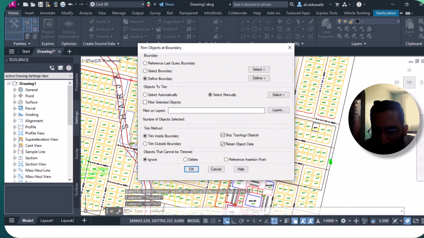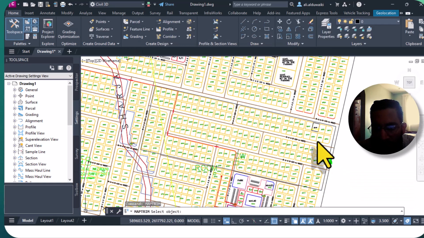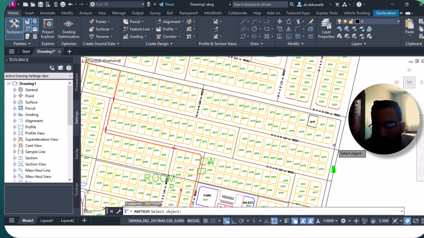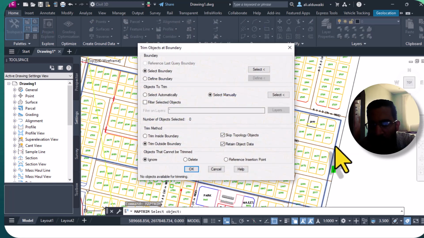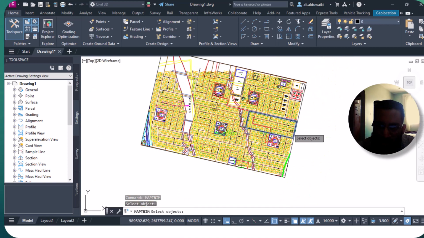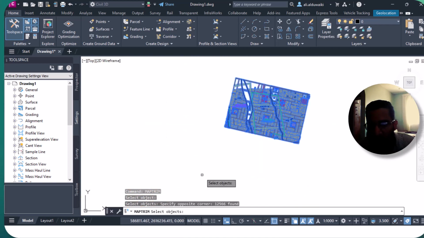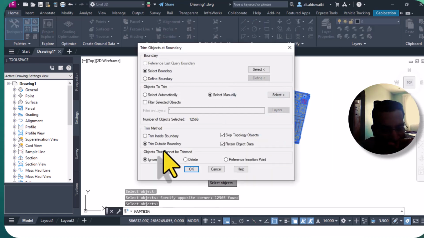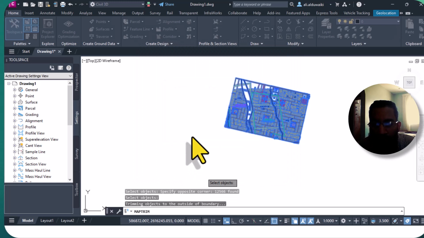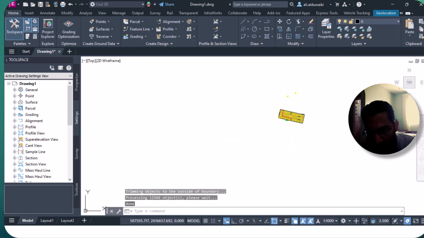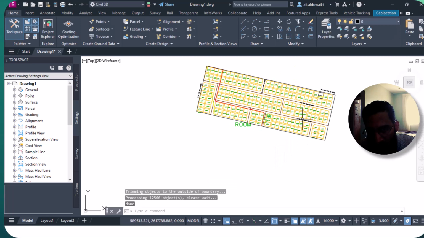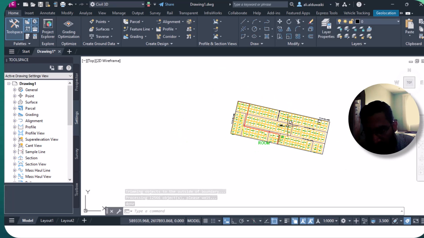then select boundary, enter. I'm gonna select manually. I want this stuff to be trimmed, enter. Then last one, trim outside boundary, okay. See, everything has been trimmed in this boundary.